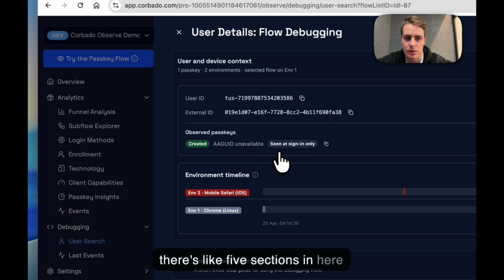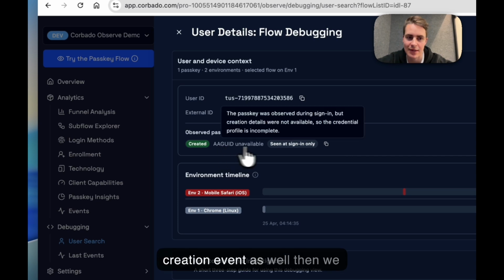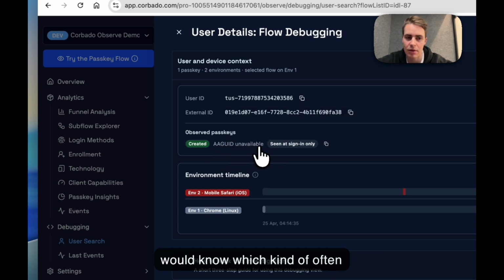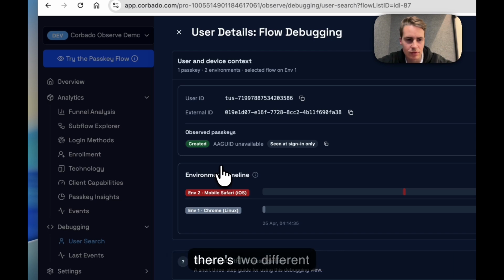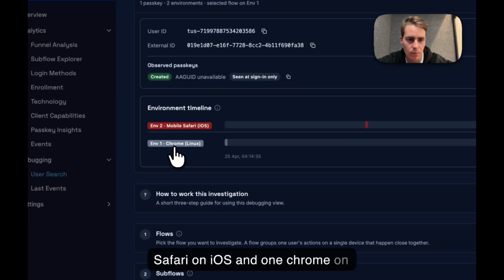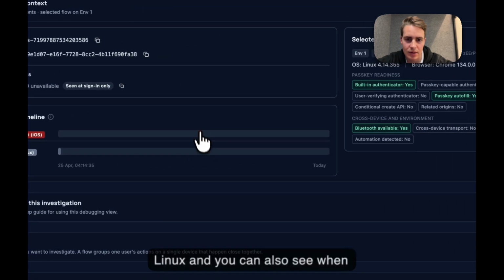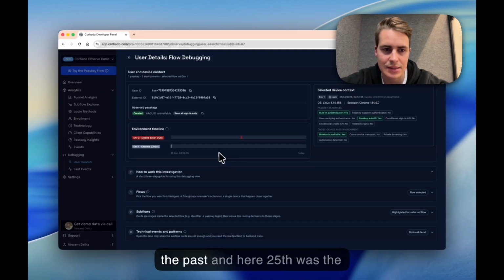It has only been used for sign-in, and it wasn't used during the creation or wasn't tracked, so we are not yet sure about the AAGUID. In case we've seen the creation event as well, then we would know which kind of authenticator it was. Moreover, for this user, we would see, hey, there's 2 different environments. One is mobile Safari on iOS and one Chrome on Linux. You could also see when the first kind of login event took place, so already some time in the past.